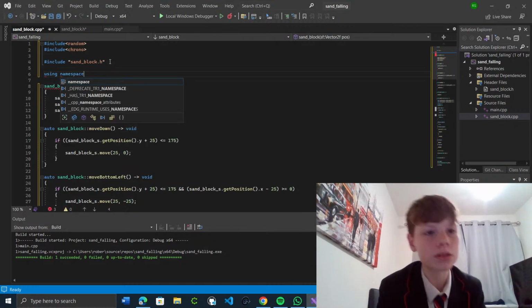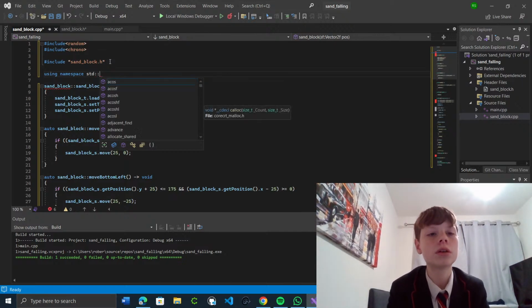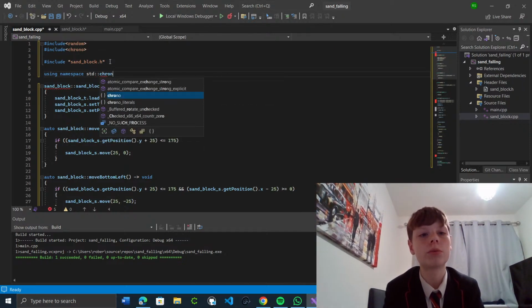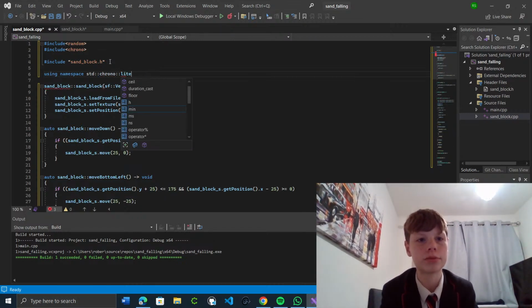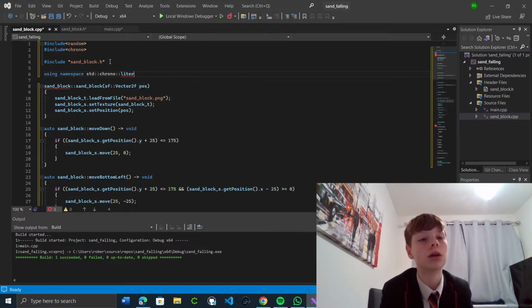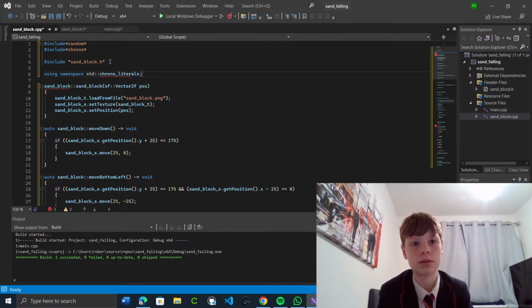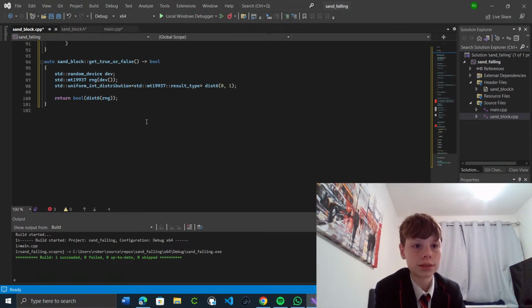But the thing I don't understand is why couldn't you do std chrono? Why is it like that? Underscore literals. Why isn't it literals? That's the thing, I don't know why. There's underscore literals. The chrono literals.